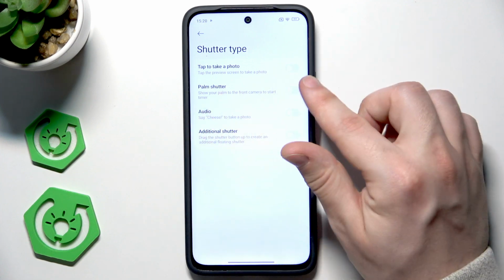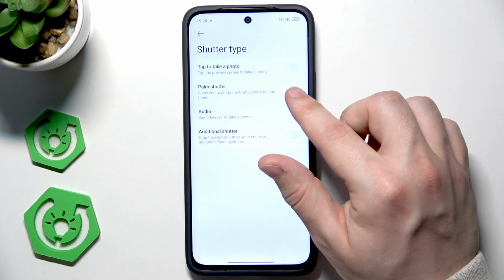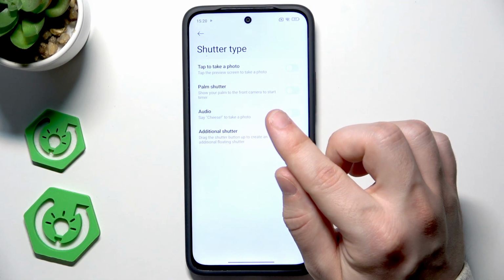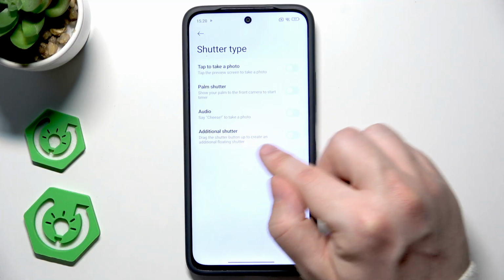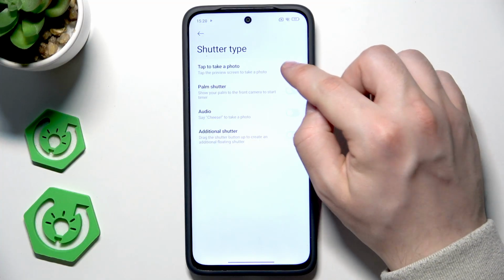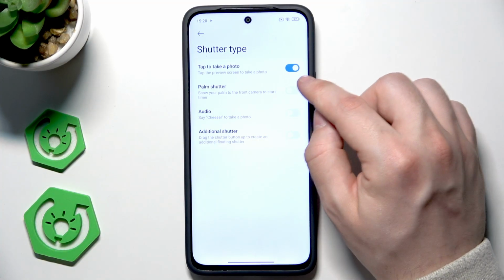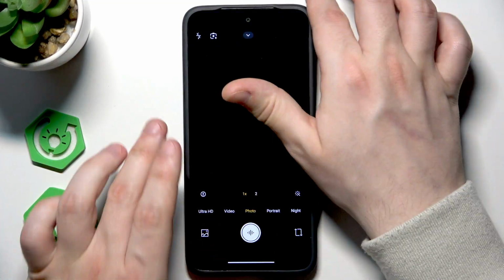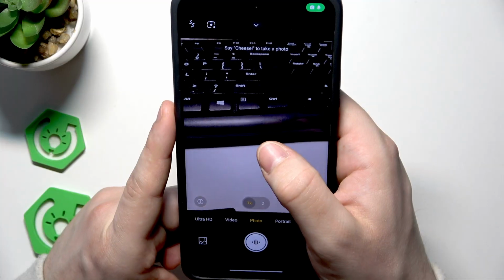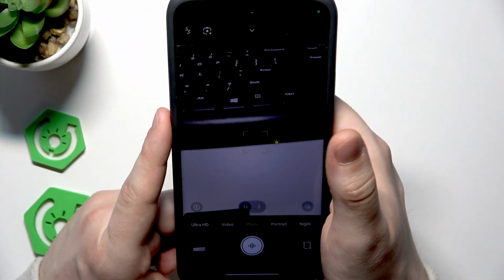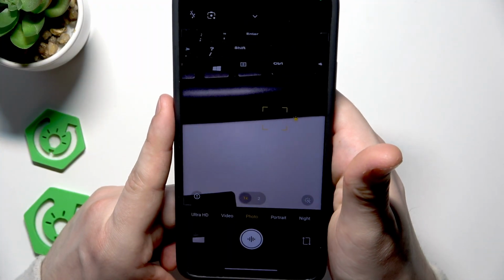We can tap on the screen to take a photo. We can enable the palm shutter, show your palm to the front camera to start the timer. We have the audio, say cheese to take a photo, and we also have the additional shutter that we can add on our screen. So let's enable everything. Now let's go with tap to take photo. Now, when I will tap anywhere on the screen, the photo will be taken. Just like that. As you can see, it works.